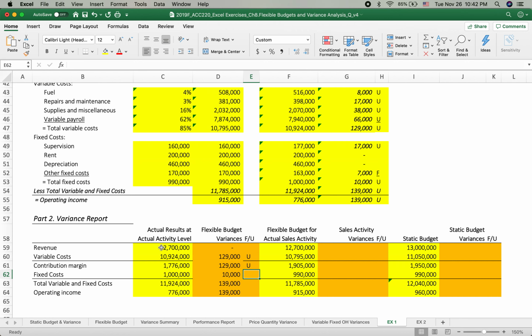All the actual results on the cost are bigger than the flexible budget, and the contribution margin and the operating income are lower than the flexible budget, right? So all these results against the budgets are unfavorable, right? What about the sales activity variance?